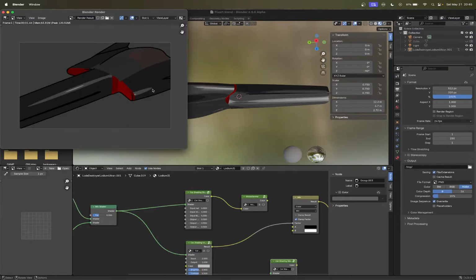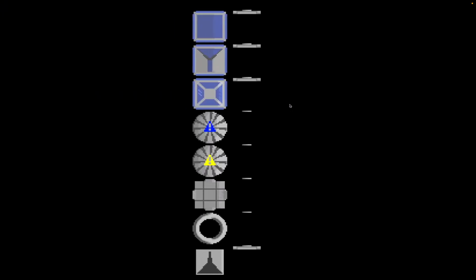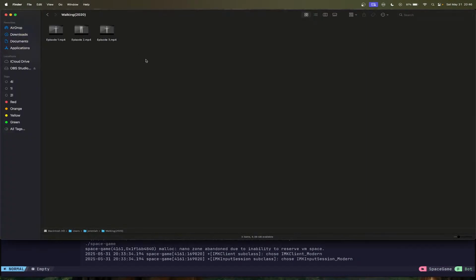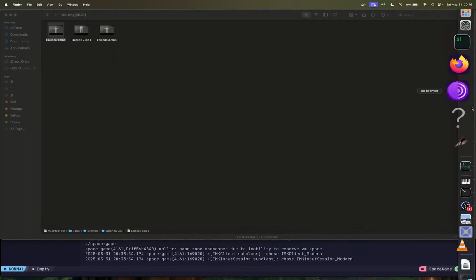So let's show the walking animation video. We needed a character that can walk around, so we've studied it and we have a human walking from 2020. No, it's not from 2020. It's from this year. It's from this week.